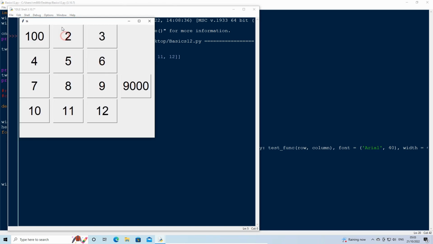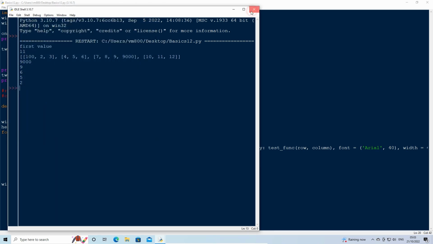Hopefully you now have a better understanding of the two-dimensional array in Python.